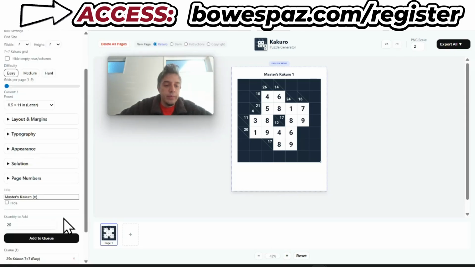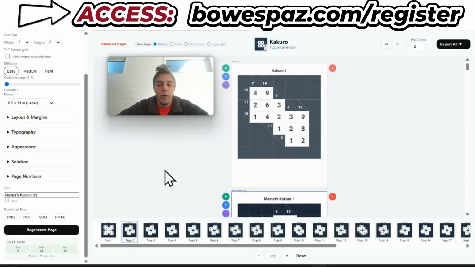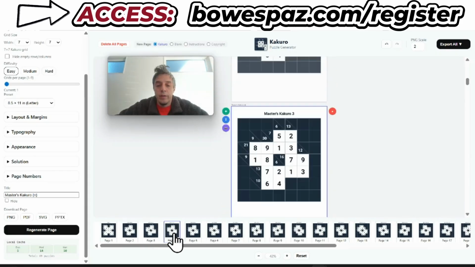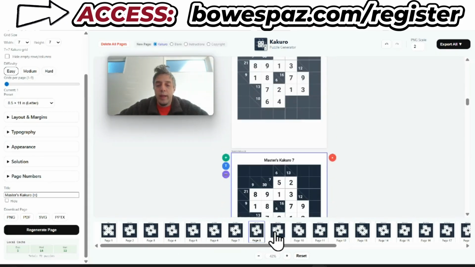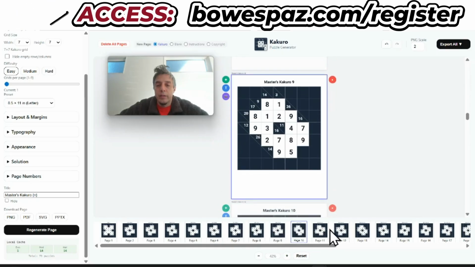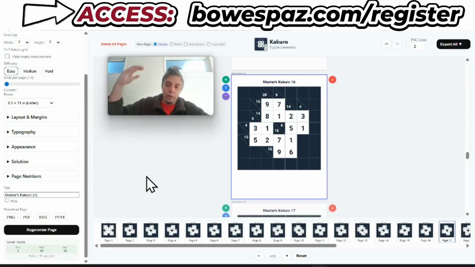Click add to queue, and easy, yes, we'll keep it at that, and just click generate, and boom, there you go. Very simple. As you can see, we have Masters Kakuro and the corresponding number. At the very end, we have the solution. I know it looks like the solutions are here. That's just to show you.